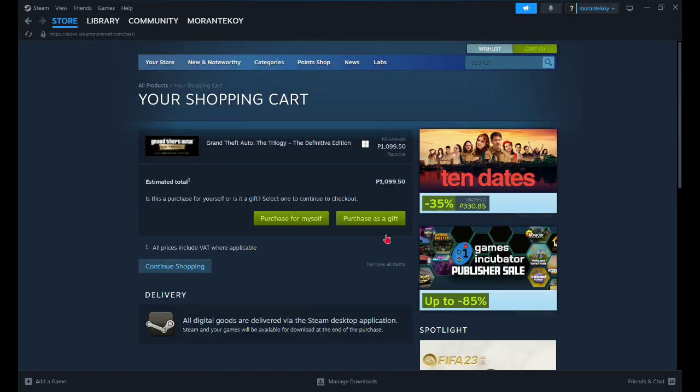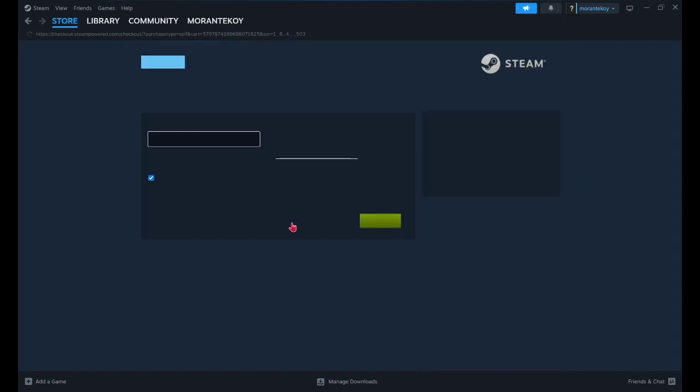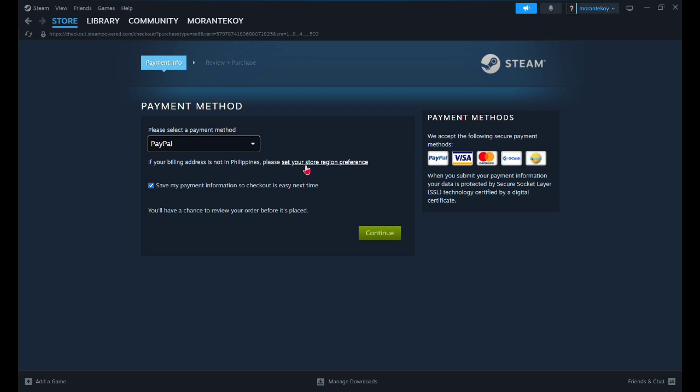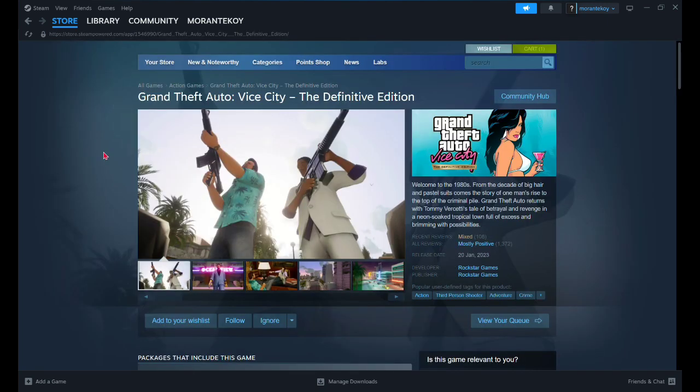Okay, so that's right. You can purchase this for yourself or purchase this as a gift. Let's tap on purchase for myself, and then you'll be asked to select your payment method, and then you will just have to input your payment information. Right after that, you'll be able to get the game.